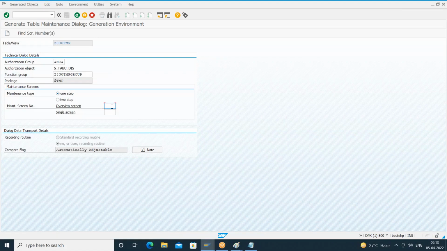Screen number can be any number between 1 to 9999. Instead of us proposing the screen number, I want SAP to propose the screen number. Otherwise I can give any number manually between 1 to 9999. So what I'll do, on the application toolbar, there is a button what? Find screen numbers. I'll click on that button, find screen numbers.